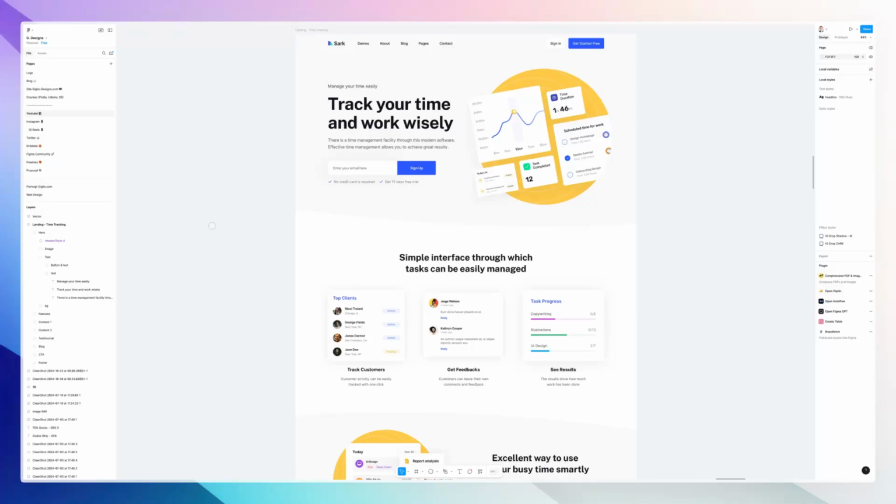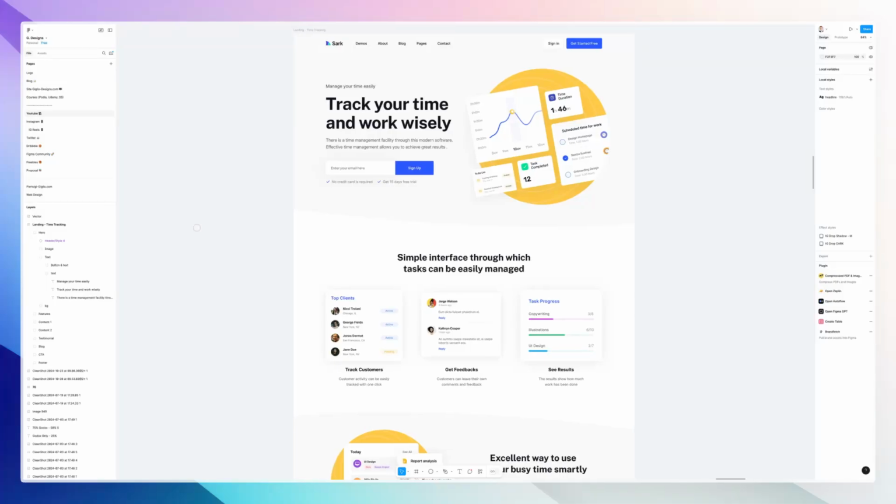Hey guys, Luigi here. In this video, we're going to go through the recent UI updates in Figma and where are the new menus located.